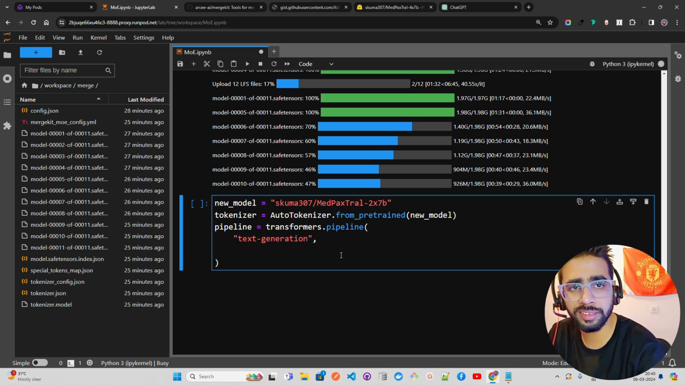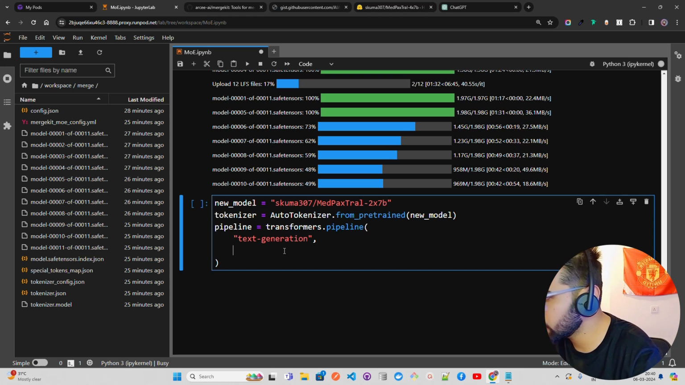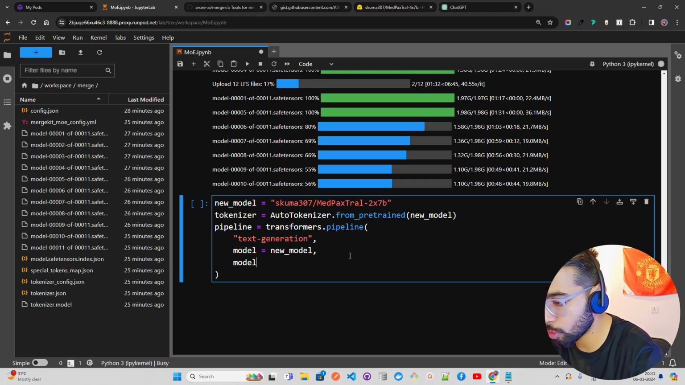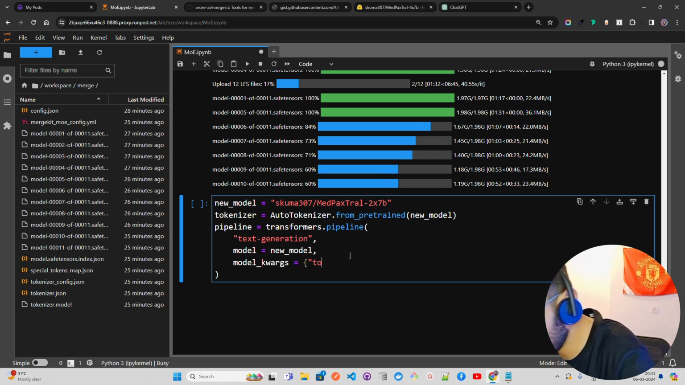This is not masked language modeling. This is text generation, and then you can write model equals the new model that we have named above, and then you can give model kwargs. So let's give that here, and then I'm going to give the torch dtype. So torch_dtype equals, not equals, by the way, these are key-value pairs. So this goes like torch.float16, and then you also define load_in_4bit.